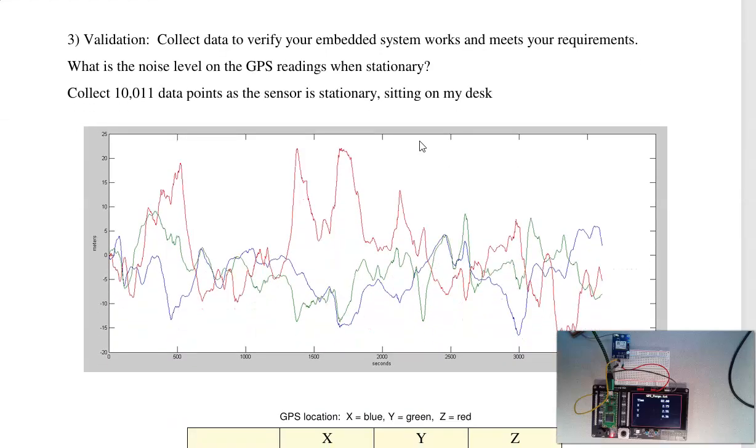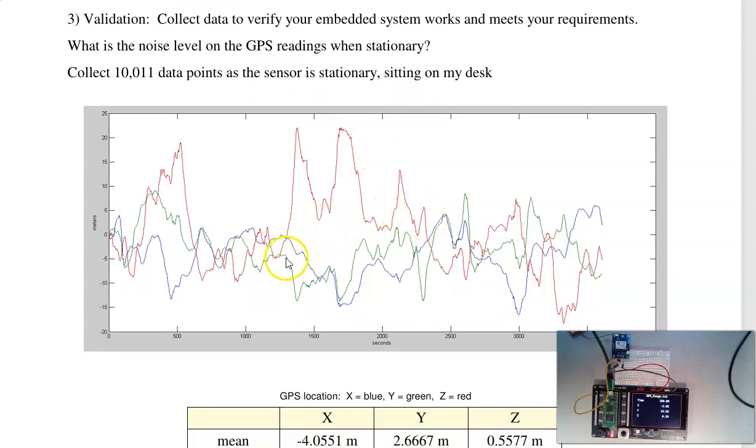Now, one thing I want to look at is how noisy is the GPS sensor. So one approach is to just have this GPS sensor sitting on my desk, stationary, record for 10,000 seconds, however long that was, find the mean, standard deviation. So here's what the data looks like when stationary. Blue is X, green is Y, Z is red.